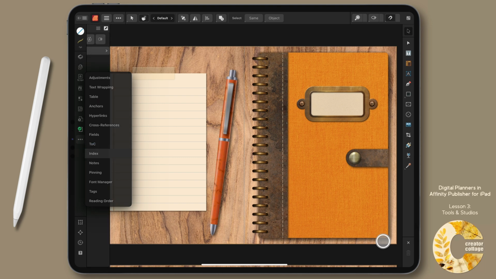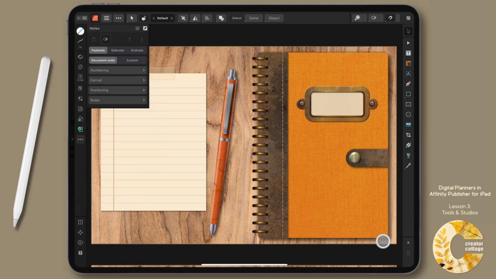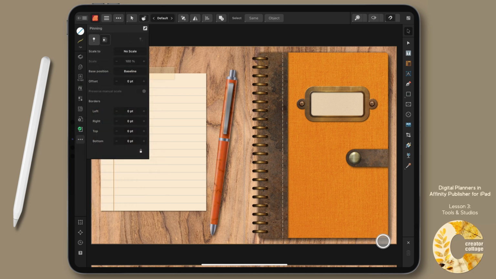The table of contents and index pages allow you to insert a table of contents and indexes within your document to help your readers locate important topics or pages. And the notes panel allows you to insert footnotes, side notes, and endnotes. Pinning is going to allow you to pin shapes, images, tables, or text frames to main text so that as you add more content, those stay with the main text.